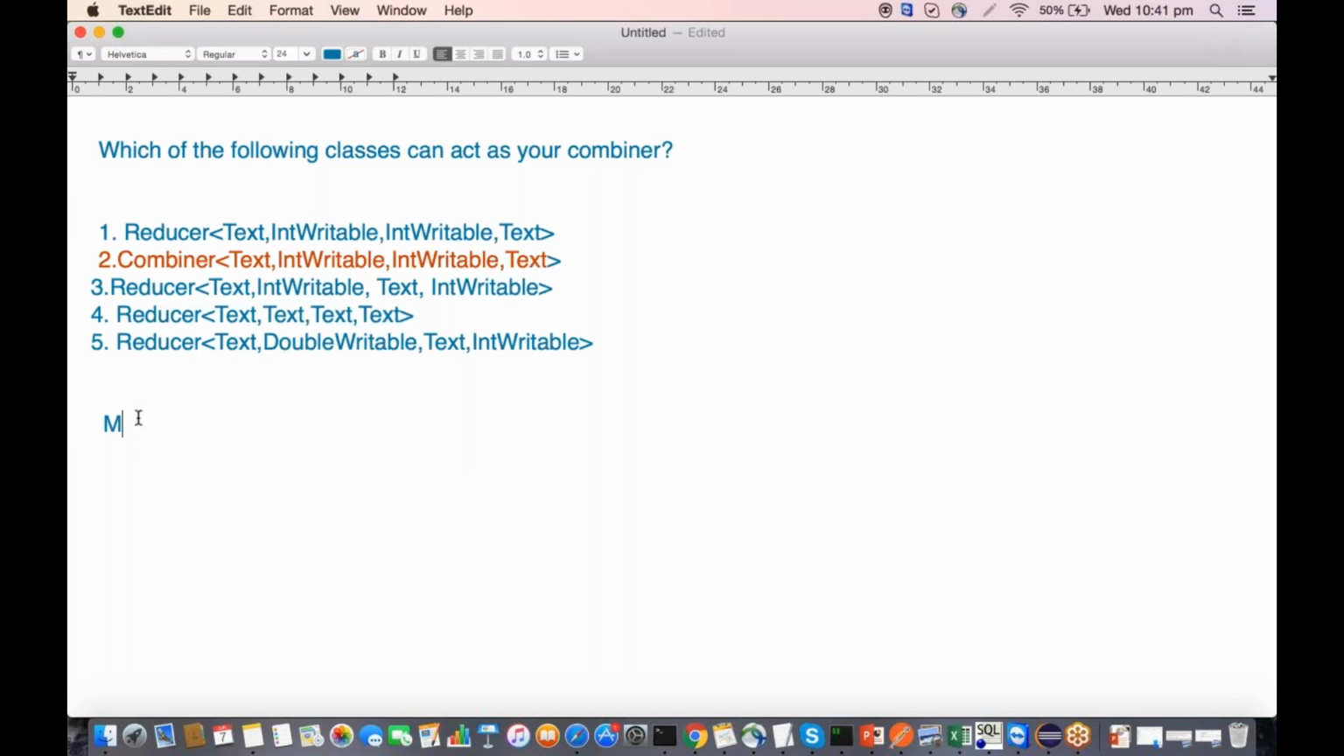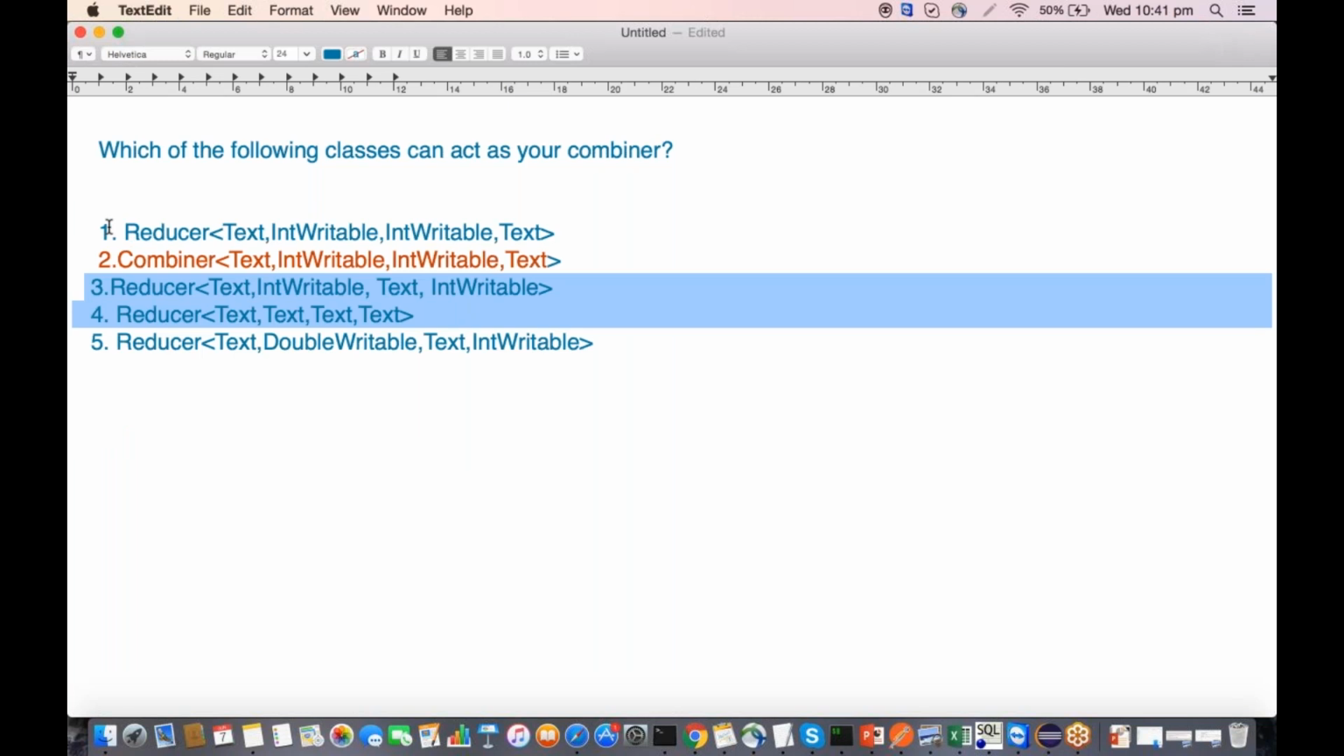The trick here, if you want to identify it quickly, since these are certification questions: if you receive this question and want to quickly identify which reducer is acting as a combiner, the input key should be equal to the output key, and the input value should be equal to the output value. The explanation I have given you, but this is how you can quickly identify.